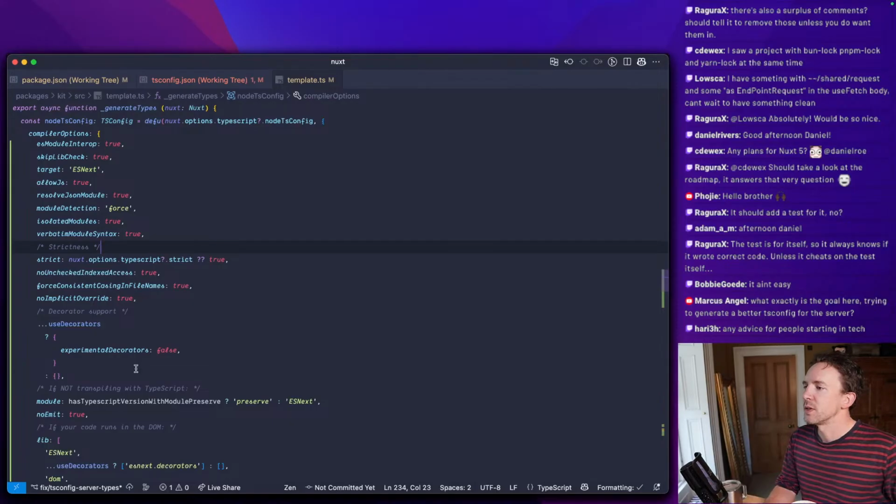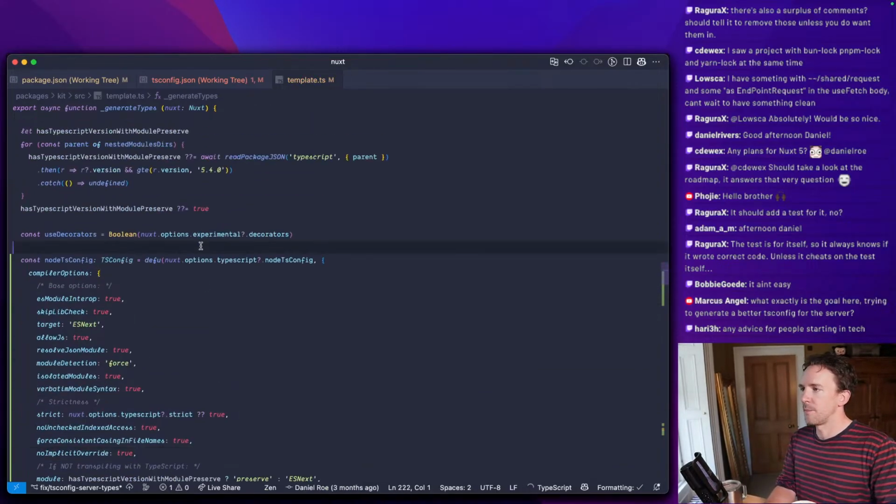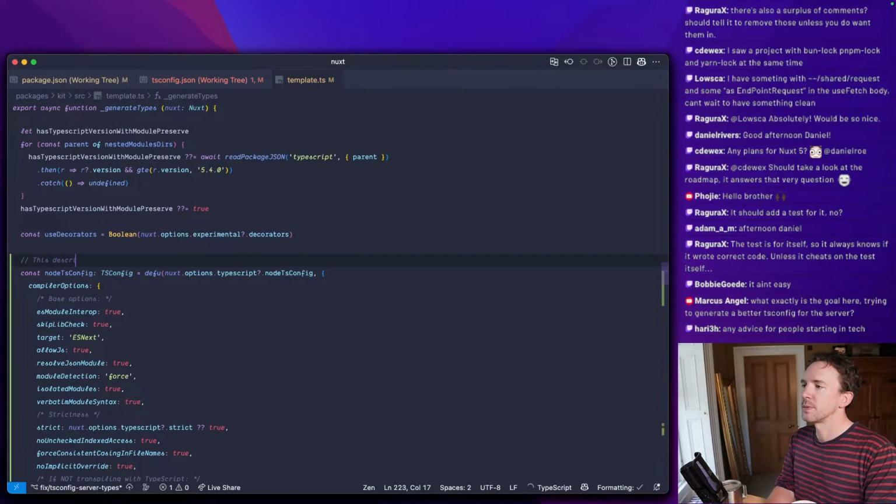Okay, so this is all about Jiti and the node. This describes the environment where we load modules.